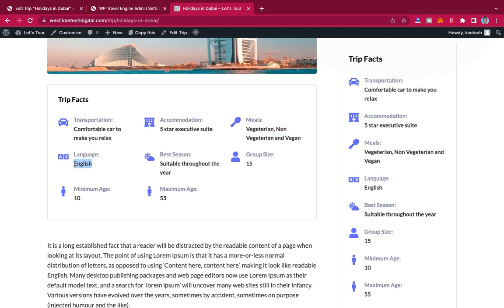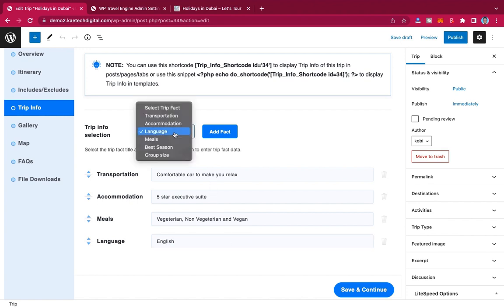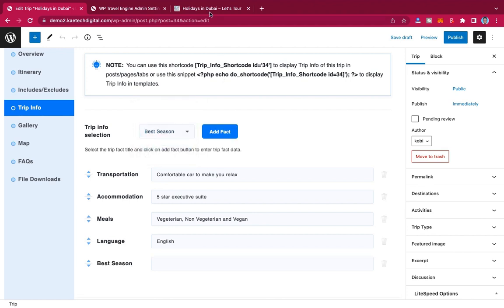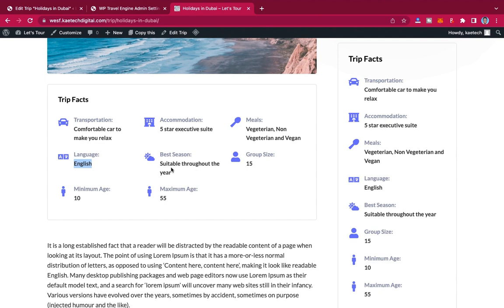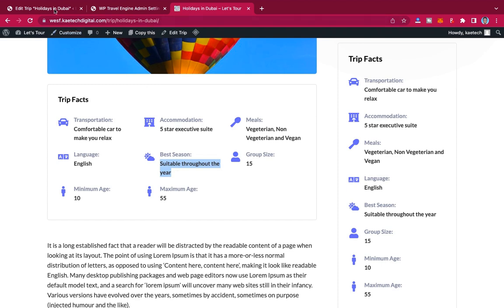English. Now depending on the place you are going and the kind of language that they speak over there, you also have to make sure that you type in all kinds of languages over here. And then another one that I'm going to add is the best season. So I'm going to add the fact, and then I'll say suitable throughout the year.